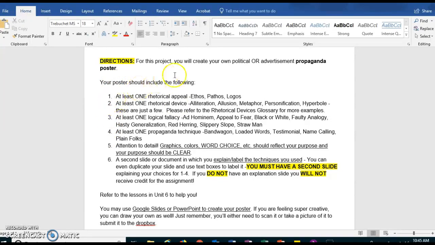What you're going to do is create your own political or advertisement propaganda poster. So it's an actual picture poster with words. The first thing you're going to do is, in this poster, you have to have one rhetorical appeal. You have to have one rhetorical device. And again, remember rhetorical appeal, we talked about what ethos, pathos, and logos are. Some of the information connected to this will give you a reminder of what those things are if you don't remember.